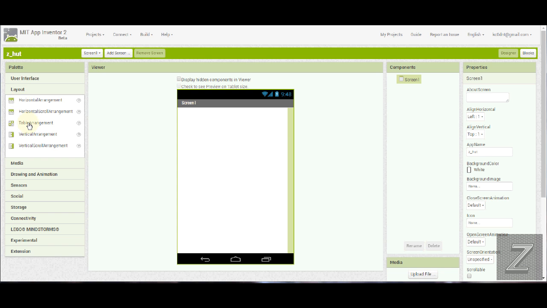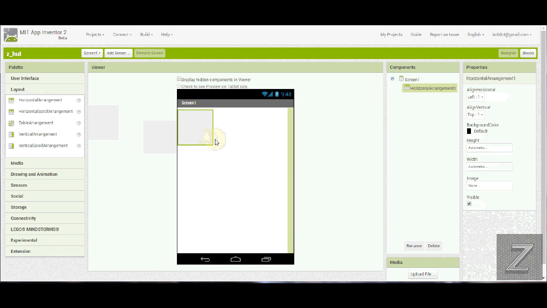Table arrangements, I don't run into that very often, but for like the last tutorial we did here, episode 2, for the sound effects app, the table arrangement would work good in that. We will get to the table arrangement in a moment, but I'm going to show you the horizontal arrangement first. So let's just left click on it and drag one in.